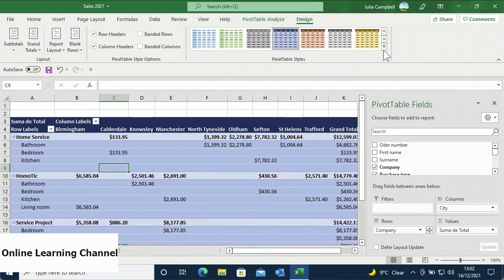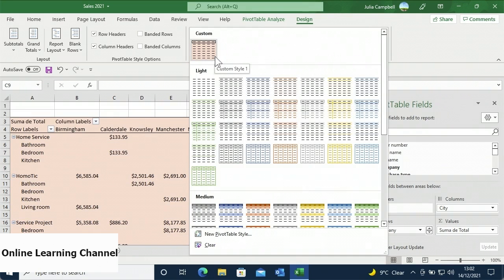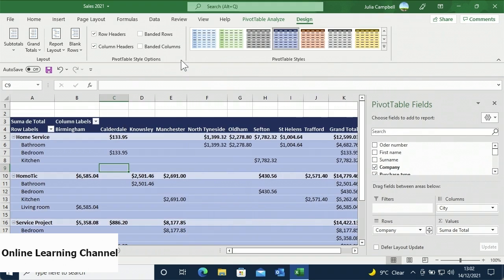If we expand the Pivot Table Styles gallery, at the top is now a custom section containing my custom style. Hovering over it will show a preview of it applied. I prefer the predefined style currently applied, so I'll click away to close this.